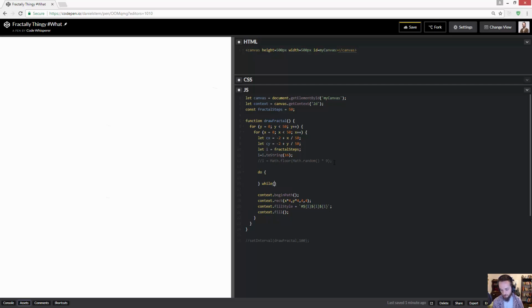Do this while we want the square of cx, cx times cx. And if we take that and add it to the square of cy, it should be less than 4. And I'll put those in their own little brackets. And then also we want to stop this loop if I is greater than 255. I is going to be our greatest value because these all represent RGB hues.